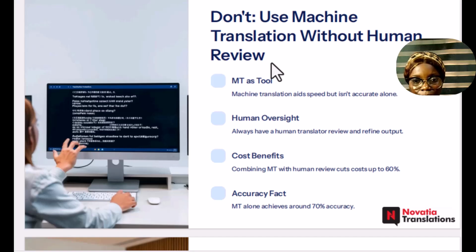So let's look at the list of what we have here. We have MT as tools. That's machine translation. It aids speed, but is not accurate alone. Machine translation is good, right? But it only aids speed, not accuracy alone. Then for human oversight, always allow a human translator to review and refine the outputs that you've gotten from your MT, which is your machine translation. Then for cost benefits, combining MT with human review cuts costs by up to 60%.